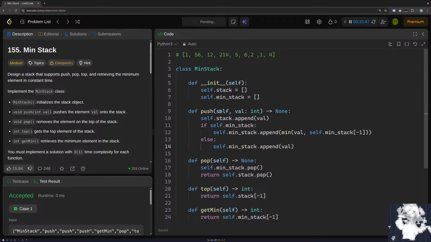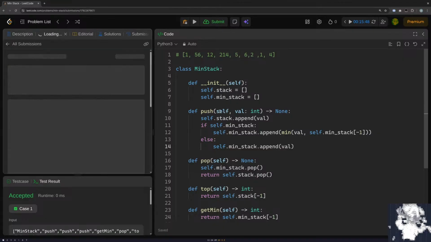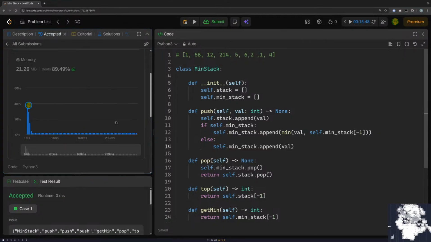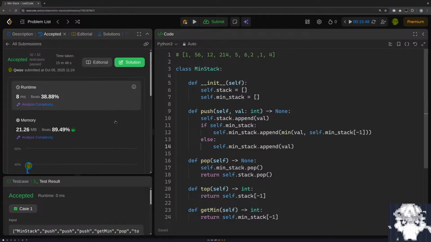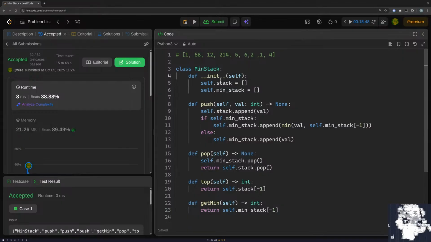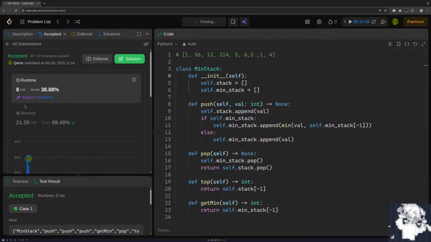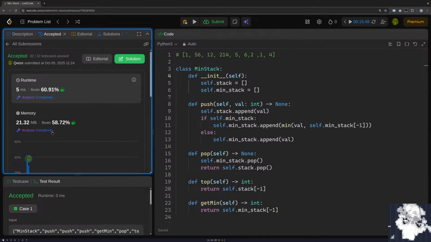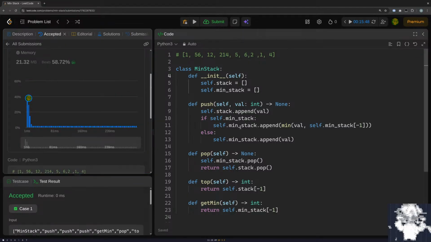Submit. Ta-da! And I think if we submit a few times, we'll get to 0 milliseconds. This is just the variance of Leetcode. Because there's no better way to do this. This is certainly optimal.